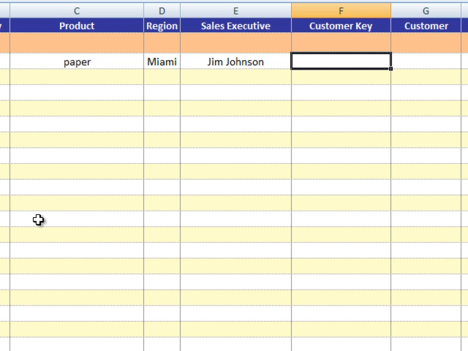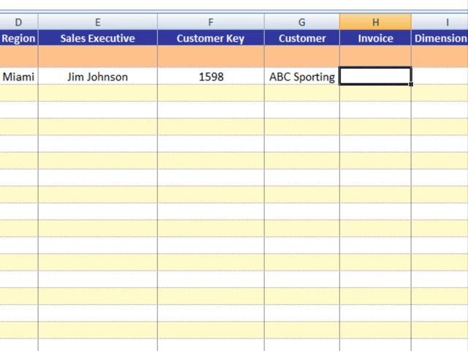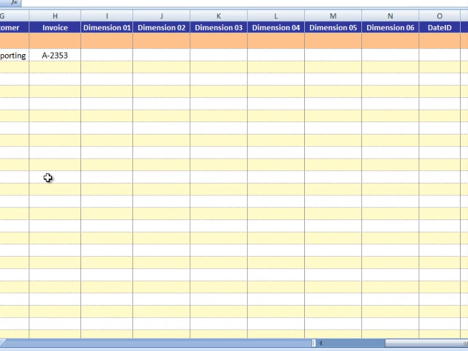Columns F and G are for customer information. In column F, enter the customer key, which is directly related to your customer name. Column G is for entering the customer name. Next, enter the invoice number in column H. Next, you have six additional columns that can be used for additional dimensions that you would like to add to the model.